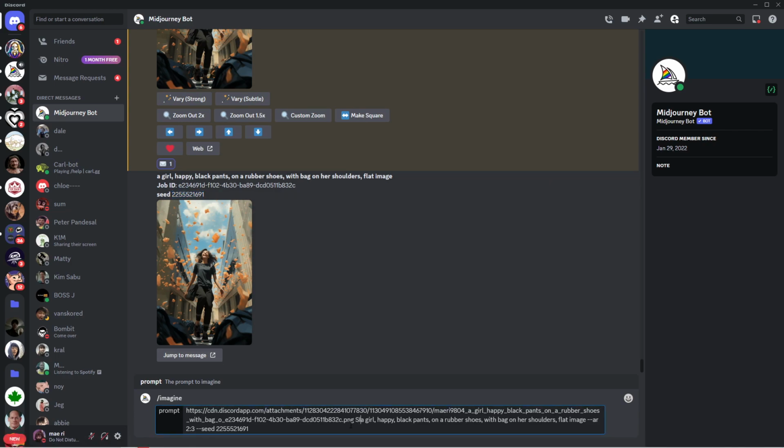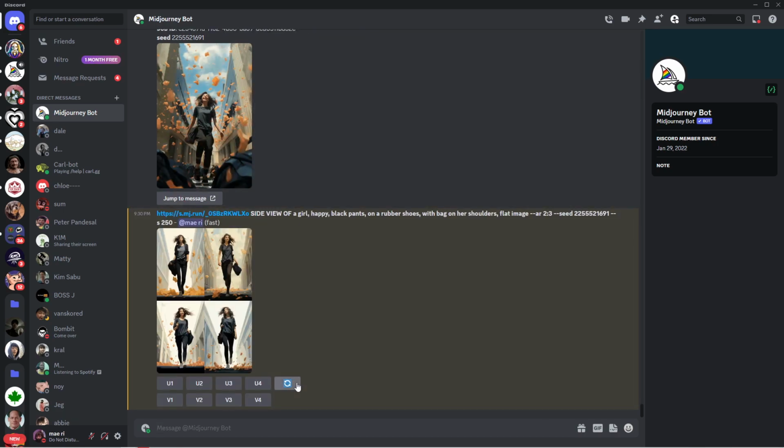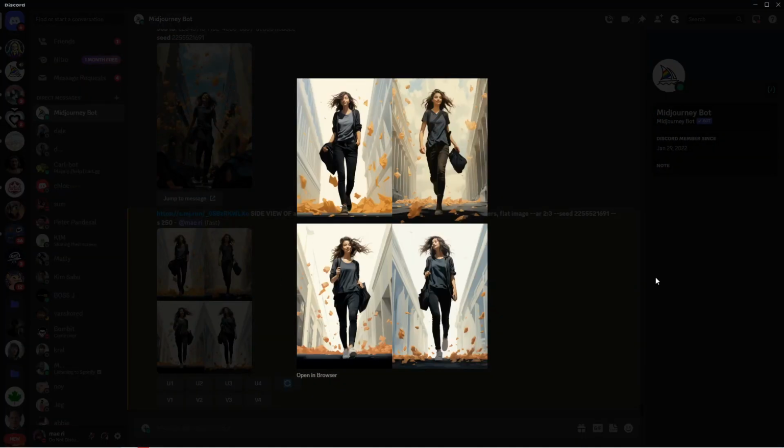Copy the seed number and paste it to the prompt. Now on the start of the prompt, type in side view and then enter that in. Once that's loaded, as you can see, unfortunately some of the image didn't change, but the fourth one was changed and was tilted to the side, so upscale that and from here we can download it.